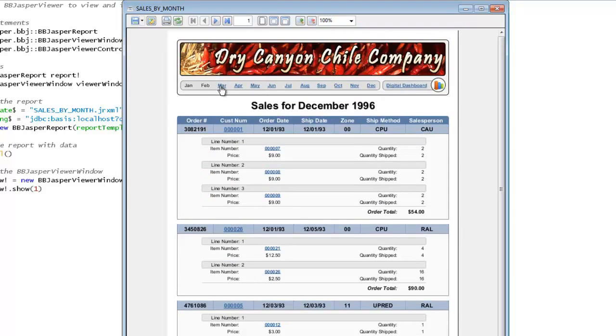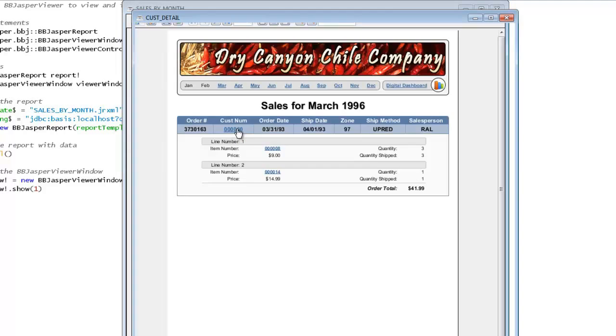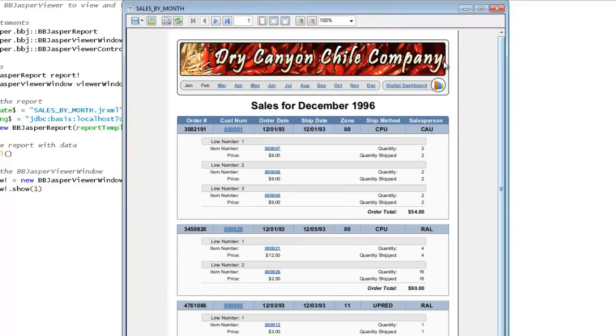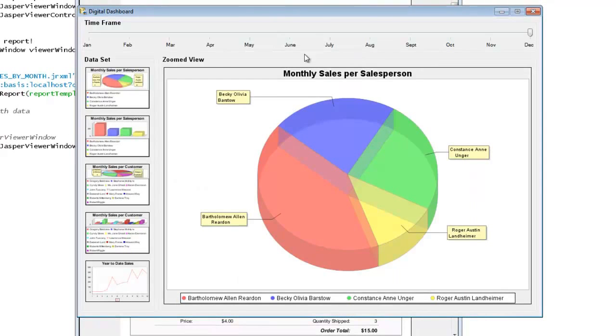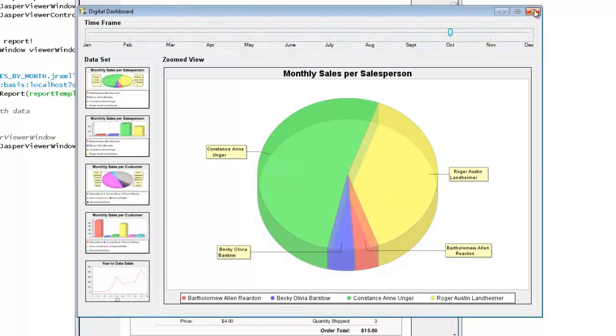Hyperlinks also still work in the new BBJ Pure version. I can click on March to get the sales for March, and within there I can click on hyperlinks, for example, to go to the customer information. And of course, launching BBJ applications from a report can be done as well. For example, when I click on Digital Dashboard, it'll bring up a BBJ application, which is a digital dashboard of all the sales information.